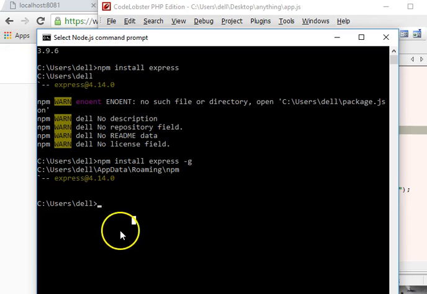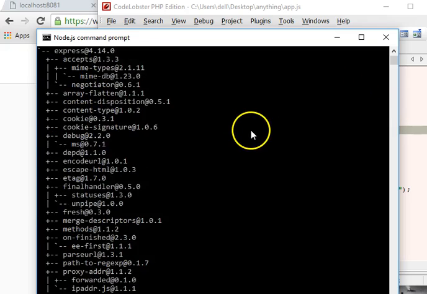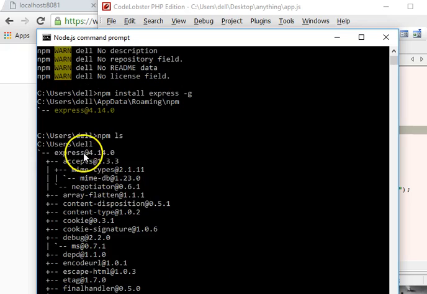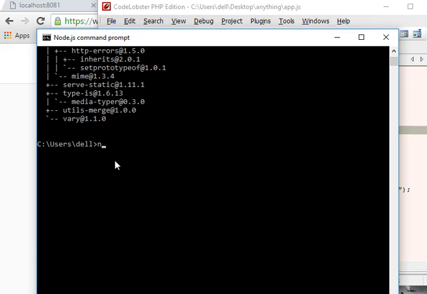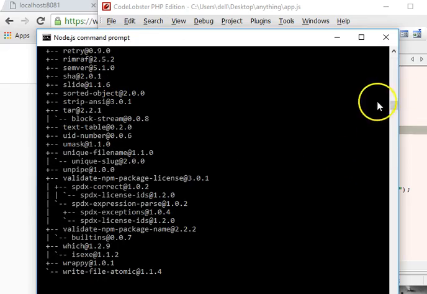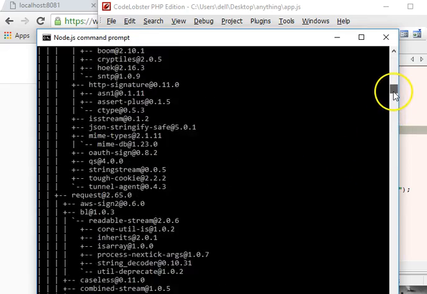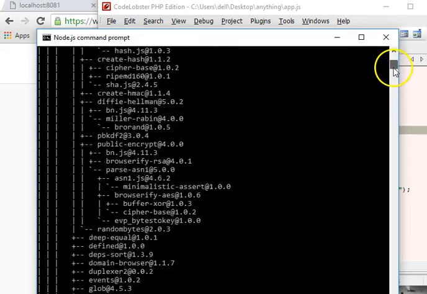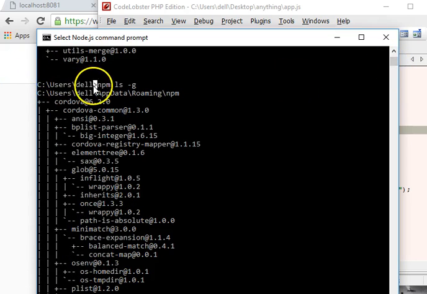Let's check. If you want to check all the Node.js modules installed within your local directory, you will type this and hit enter. These are the Node.js modules installed within the current local directory. If you want to check the ones installed globally, you have this. Hit enter, and it will fetch everything for us. It's loading. See all the modules that we have installed globally. So many.